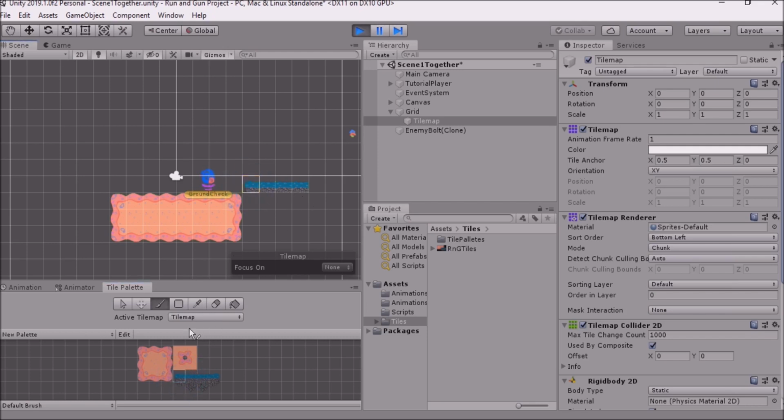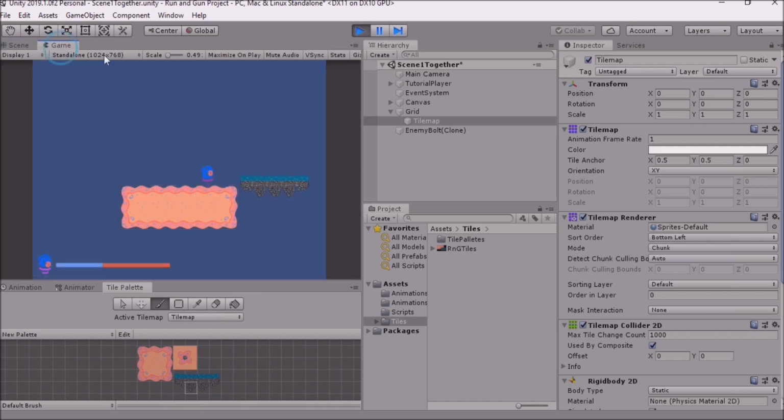So I just do that, and boom, great. And then I go back to my game, I jump on this and I collide with it, jump back on this and I collide with it, and there we have it. That's our tile maps, that's our tiling sorted.